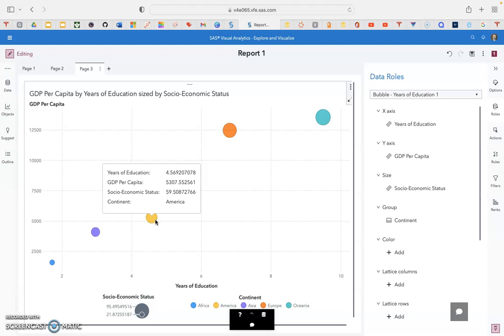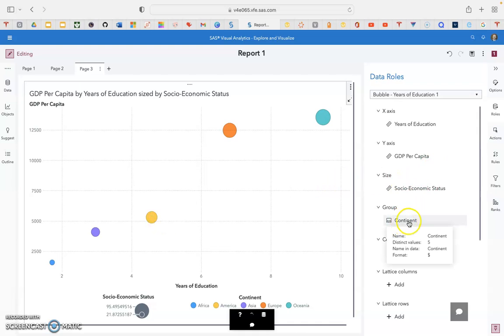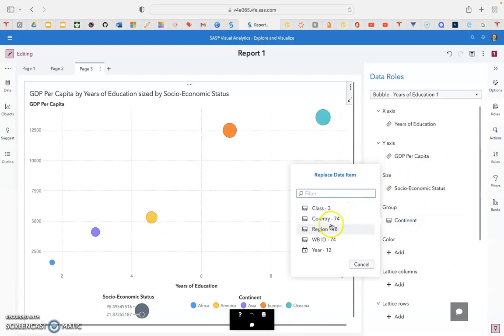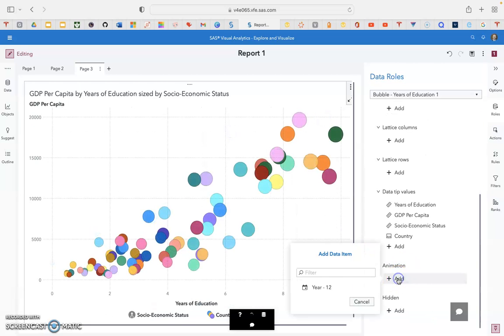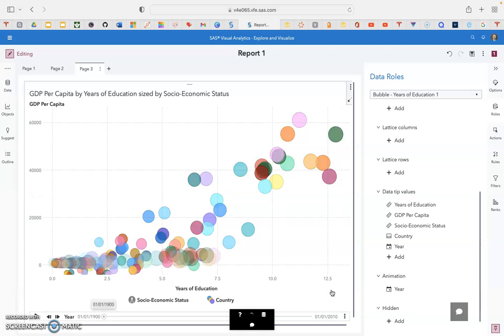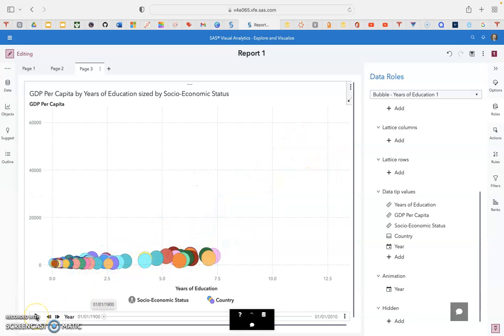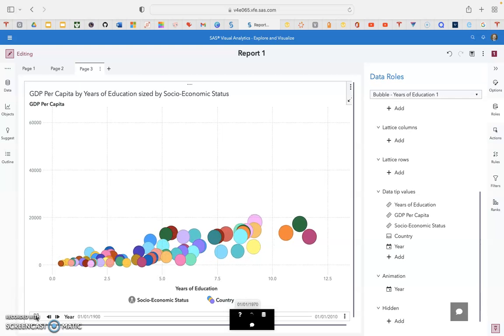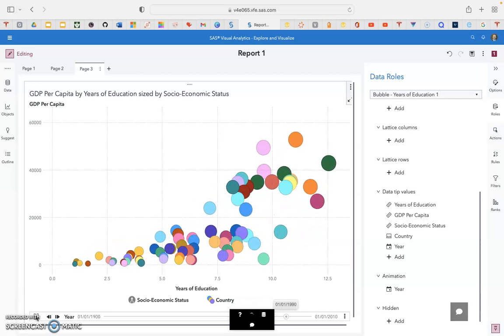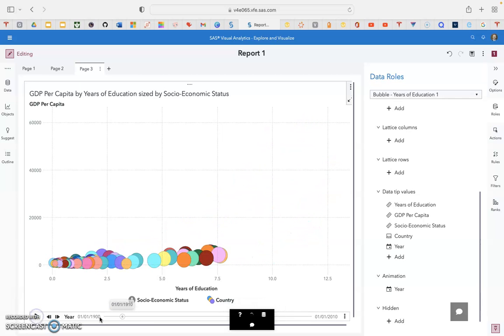Next, what we want to do is we actually want to do something kind of interesting. Is we want to have it grouped by country instead of continent. And then we want to scroll down to animation and add in years. And now when we click play, it will actually show the changes in years of education, GDP per capita, and socioeconomic status throughout the years from 1900 to 2010.